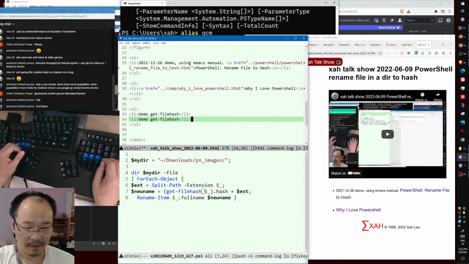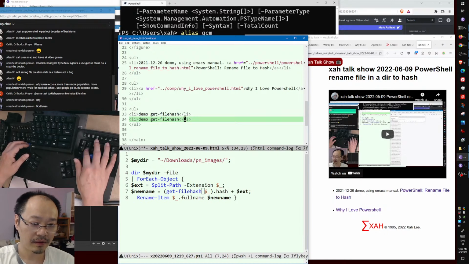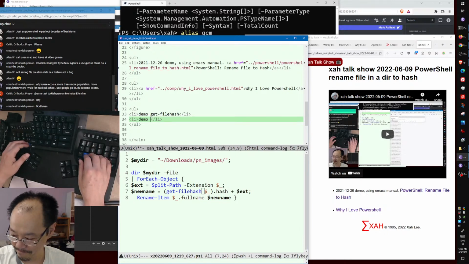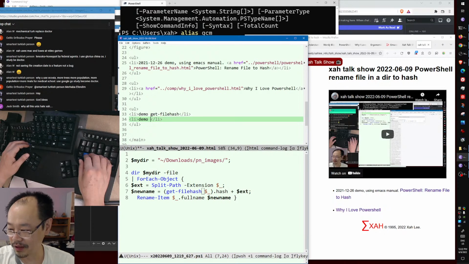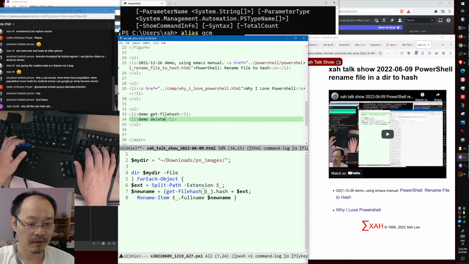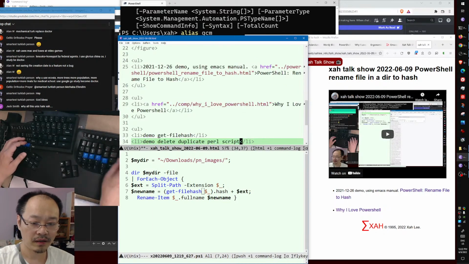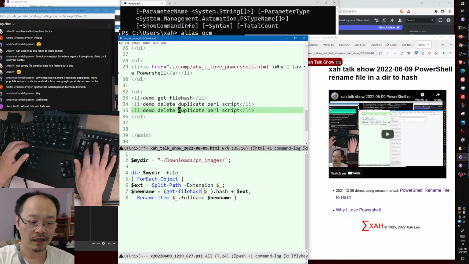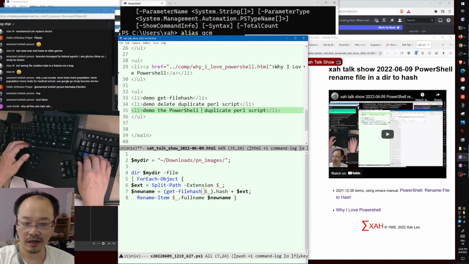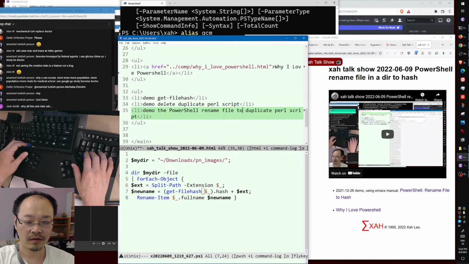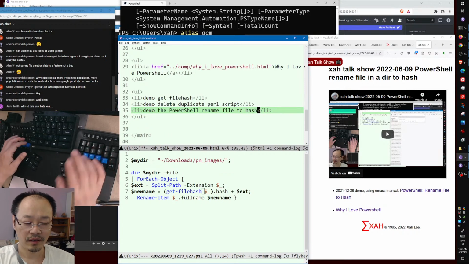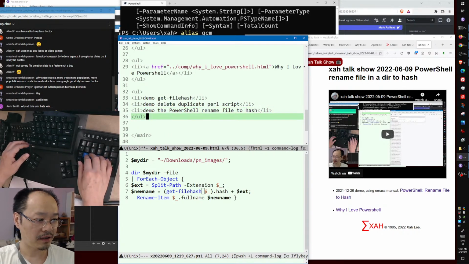And what else? And demo the delete duplicate Perl script. That's another thing. And demo the PowerShell rename file to hash. Okay, let's just start with those three. Let's not get distracted.